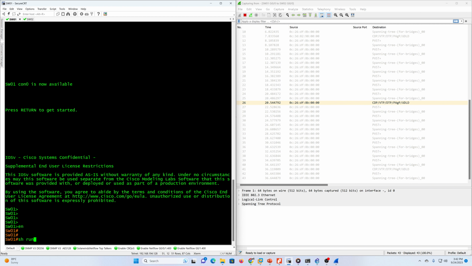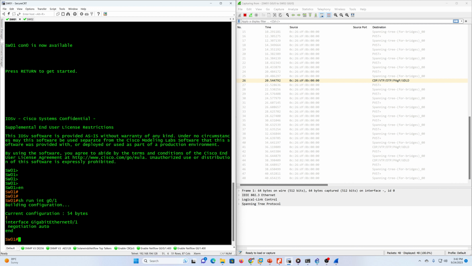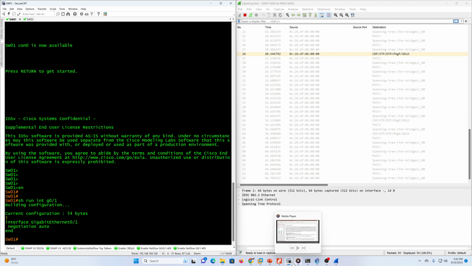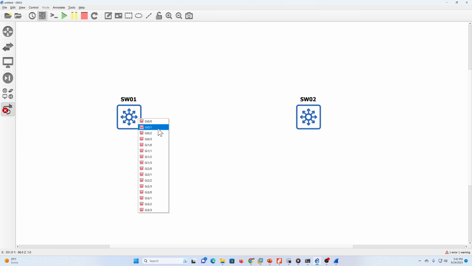All right, show run interface Gigabit 0/1. Let me see if it is Gigabit 0/1 on the GNS3. All right, let me correct this one here. So we will use the Gigabit 0/1.